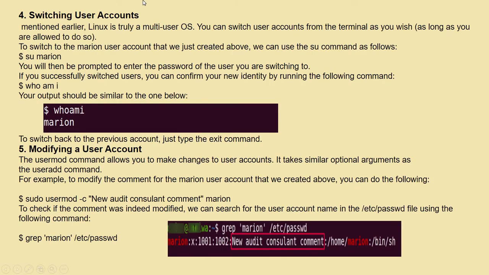Then switching user accounts. That means how you are able to switch between your user accounts. It was mentioned earlier that Linux is truly a multi-user operating system, and we can switch user accounts from the terminal as we wish. To switch to the Marion user account that we just created above, we can use the su command as follows. So how should you write? su then Marion, the account we previously created with the name Marion.